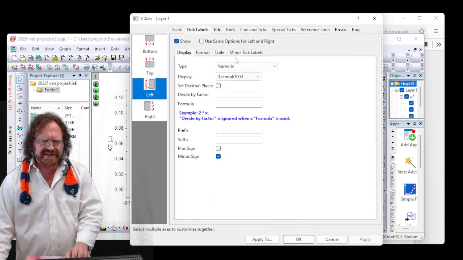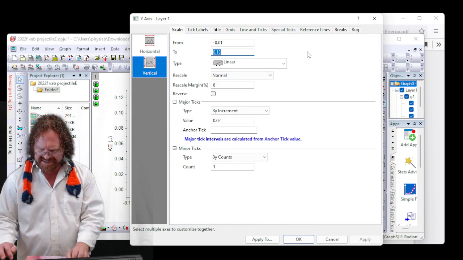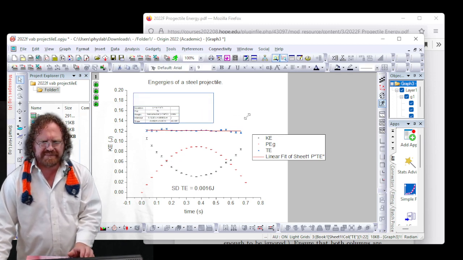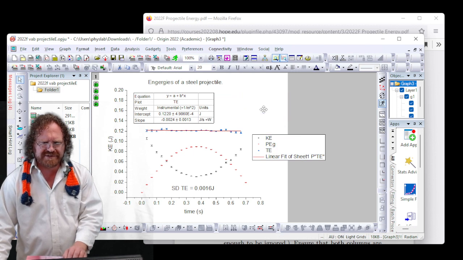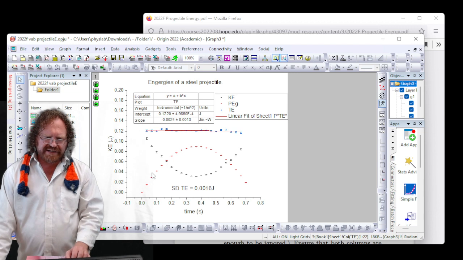I'm going to double click this scale, and I'm going to change the scale to add a little more space at top. So instead of 0.013, I'm going to say 0.2. And when I do that, notice how all that fell down? So now I have plenty of room to make a big report, and plenty of room to put the legend on the side. I can still see my data.